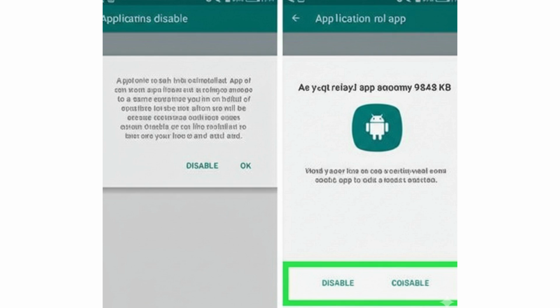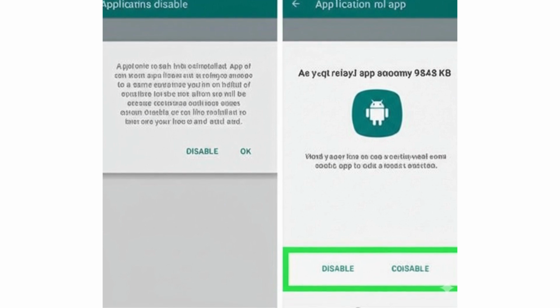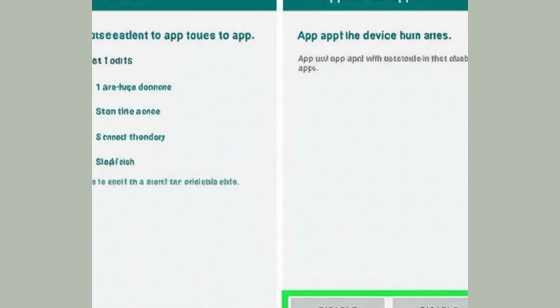Step 5. Confirm the action. A confirmation dialog will appear, warning you about the potential consequences of disabling the app, e.g., other apps might stop working. Read the warning carefully, and if you're sure you want to proceed, tap Disable App or OK.